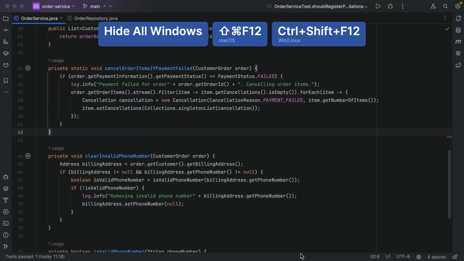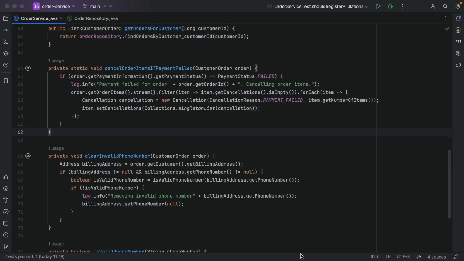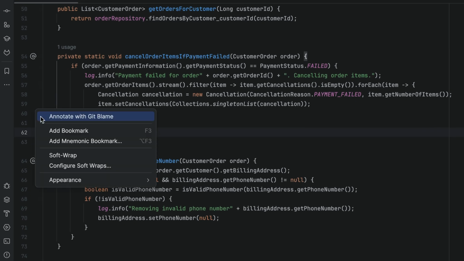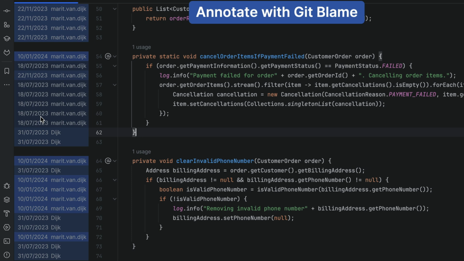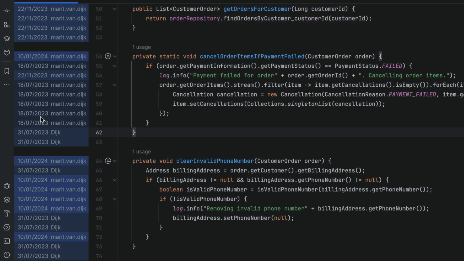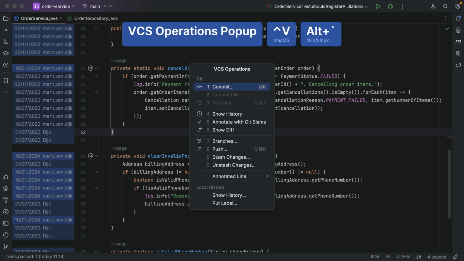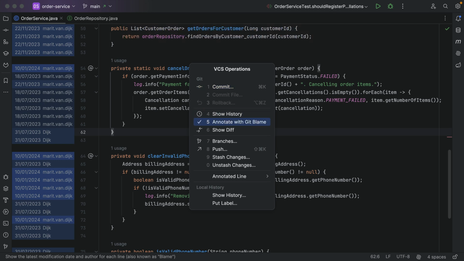We might be interested in when the code was last changed and why. We can find out by looking at the history in our version control system. If we're using Git, we can click the gutter to enable Annotate with Git Blame. Or, if you don't like using the mouse, you can open the VCS pop-up using Option V on macOS or Alt and backtick on Windows and Linux, and enable or disable this option from there.